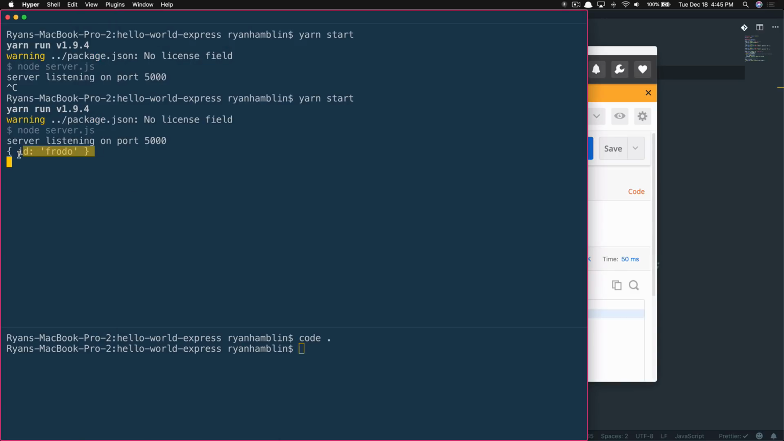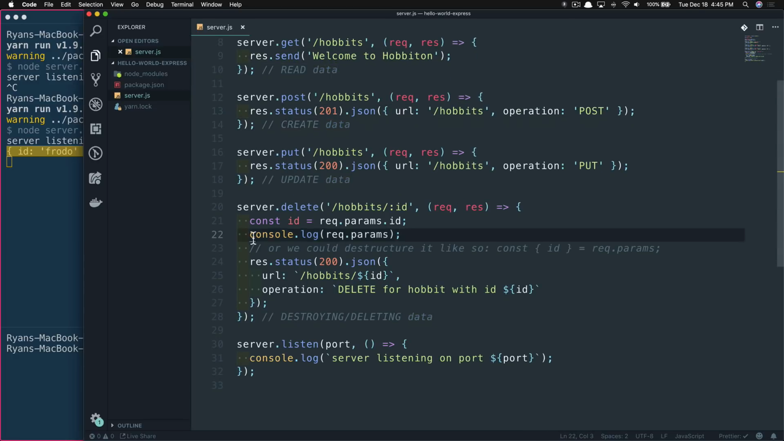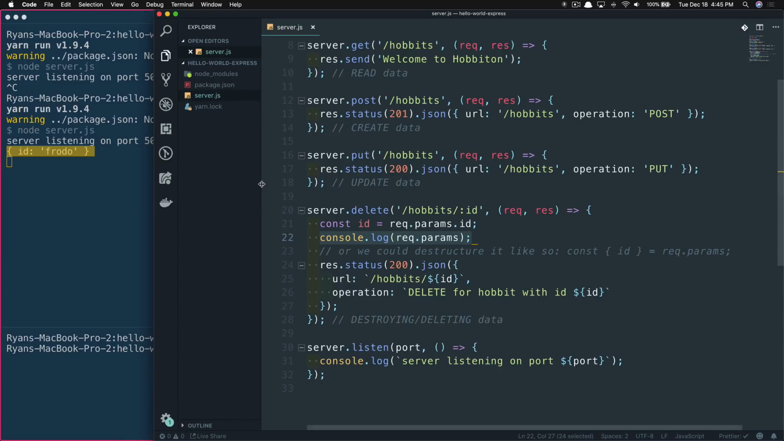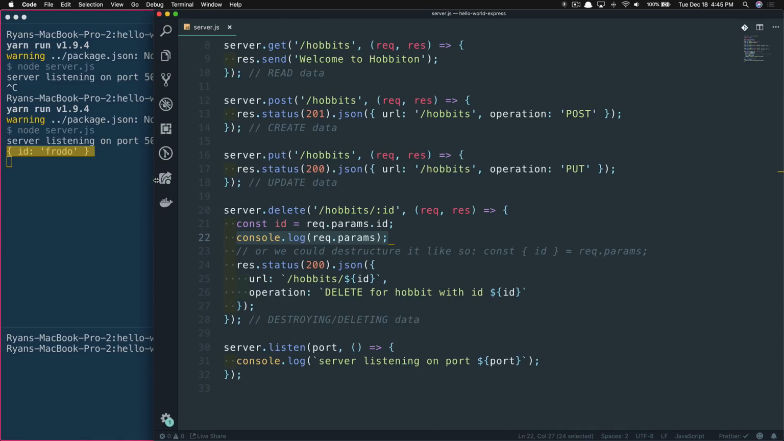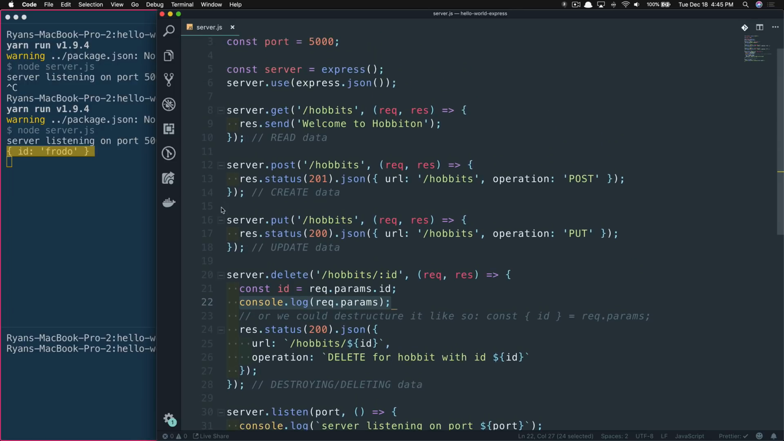Notice that we got something in our console. That is the req.params object. Let me show you what I mean by that. We just logged this out right here on line 22. Okay, let me just give us some real estate here. And notice what we're getting in the console on the left. Very important to understand that you can run node processes right here, and you can see your console logs inside of your console that is running your server. Okay, so that's great.